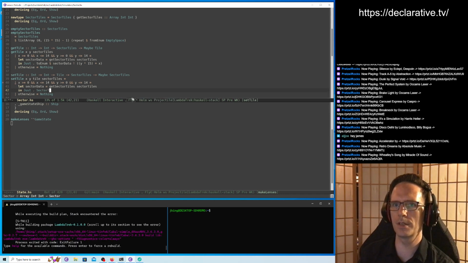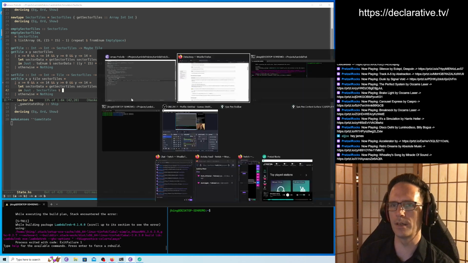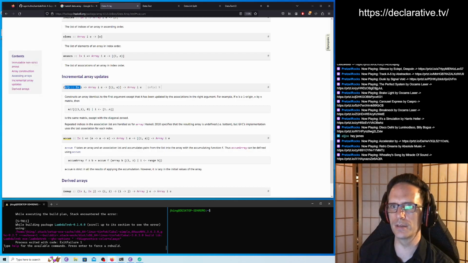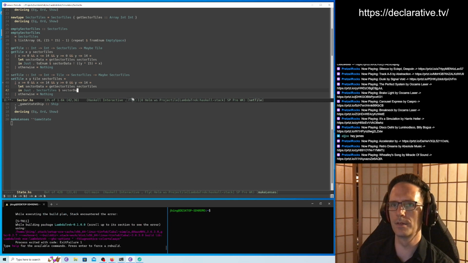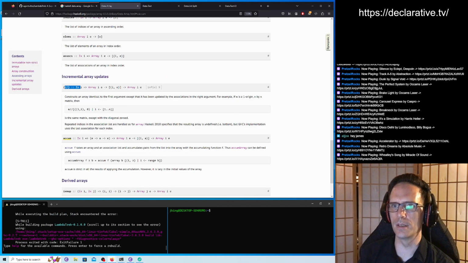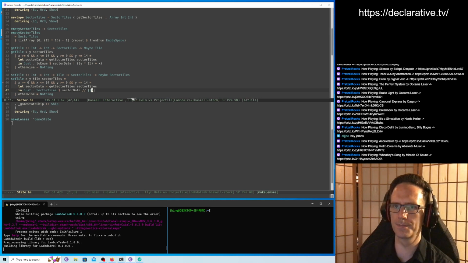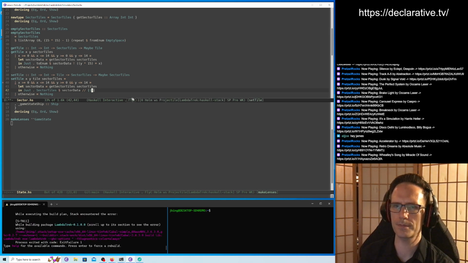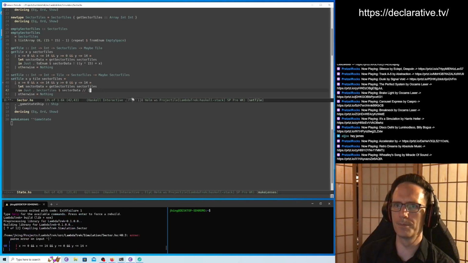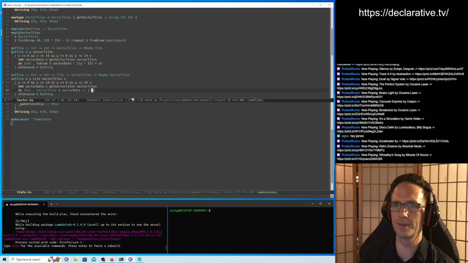So we'll just get sector tiles. We have sector data and modified with an association list. That'll be X and Y, or maybe someday I might get to the first value for a change. The index will be our Y times 15 plus X, and the value will be the input tile.